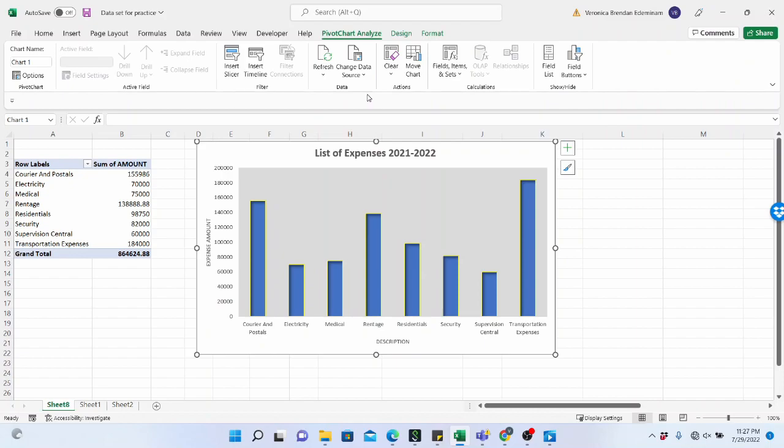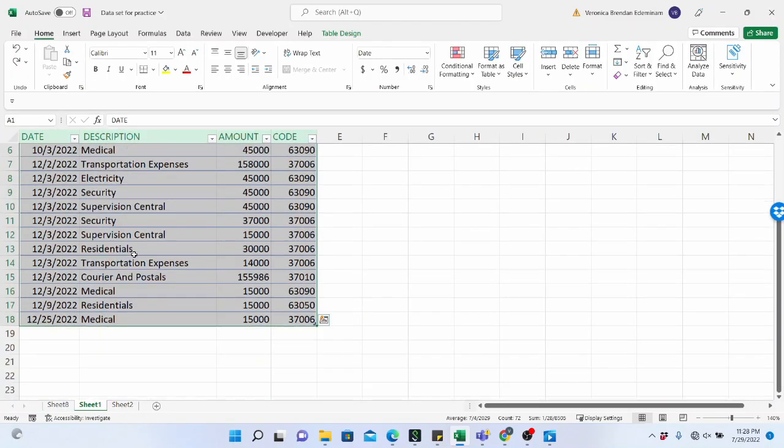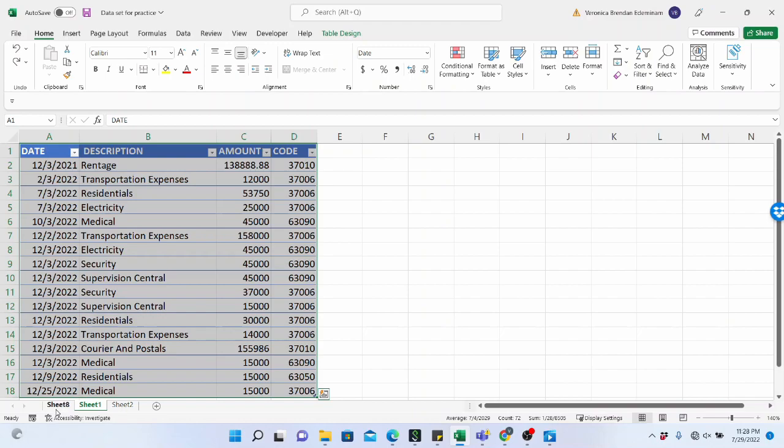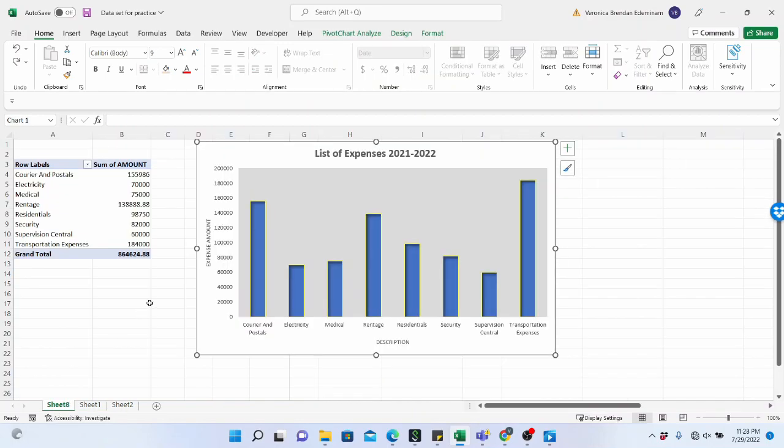The next thing to look out for is that you can change your data source. For this particular pivot chart, this table is the data source. You can decide to change your data source, but for this particular tutorial, we have only one data source, so we do not have the flexibility of changing it.